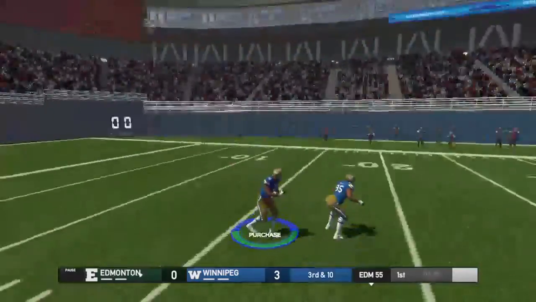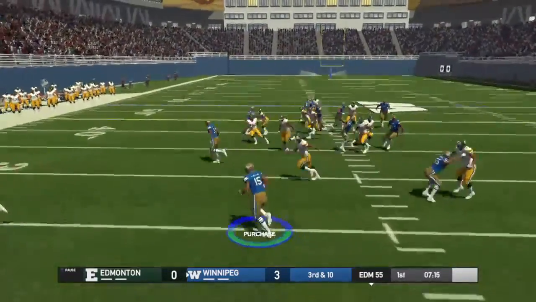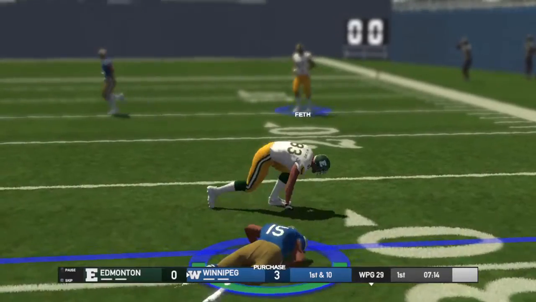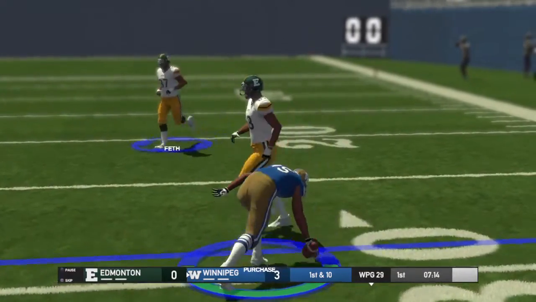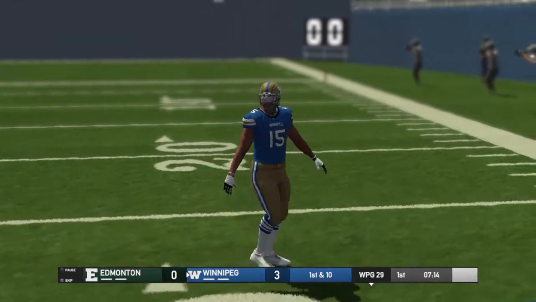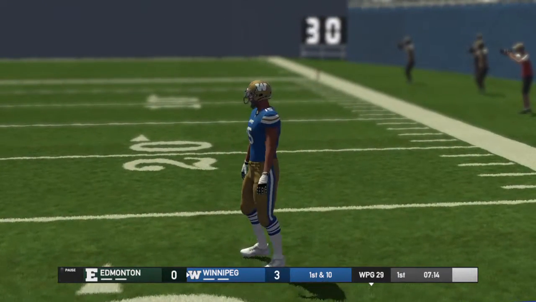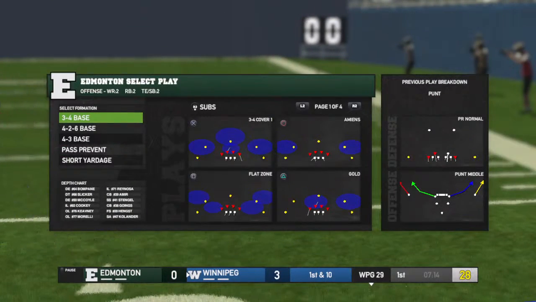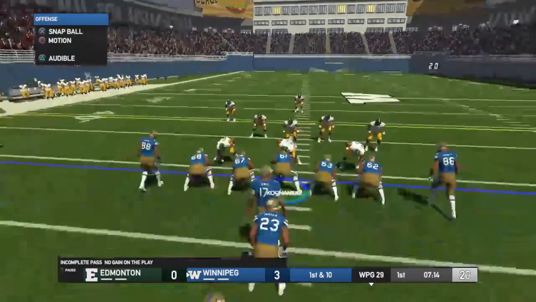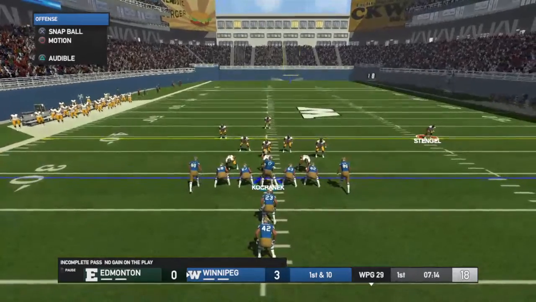Deep down the field, and it'll be returned, not a fair catch. Didn't signal for the fair catch. Surprisingly, it'll start at the Winnipeg 29, 7:14. Let's play, and this is the Winnipeg second drive of the game. Again, I'm controlling Edmonton, even though I'm announcing the game.